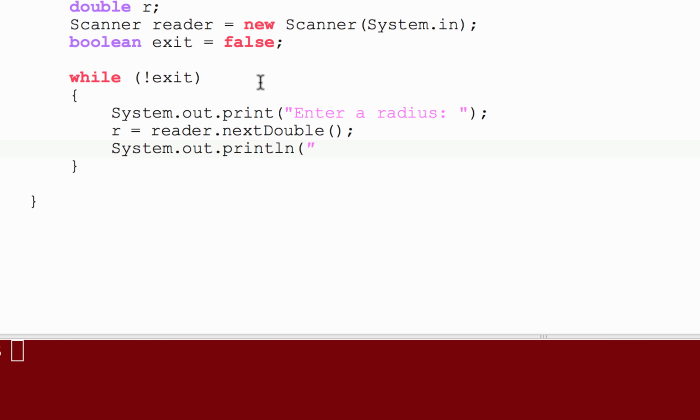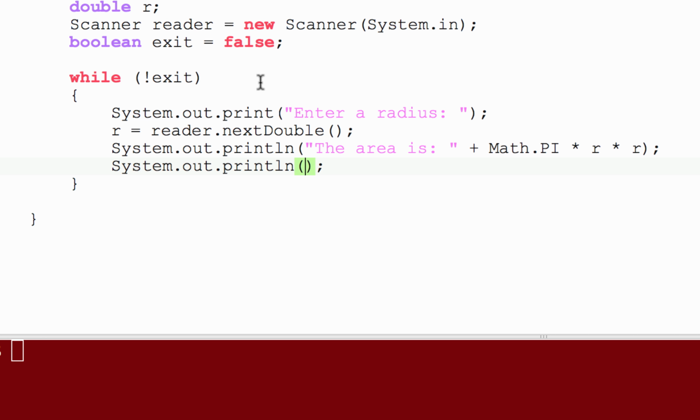And then what it says here is the area is, and this is where I'm going to use the concatenation operator. Got to use the math class .pi times r. And then I'm just going to enter the following, a new line, so it just separates it by a line. And now, if I was to run this program as it is, it would do a pretty good job.